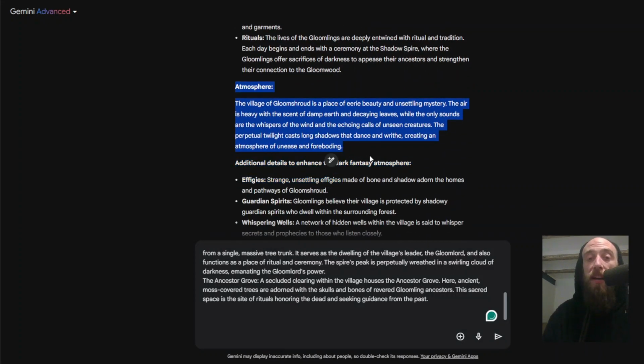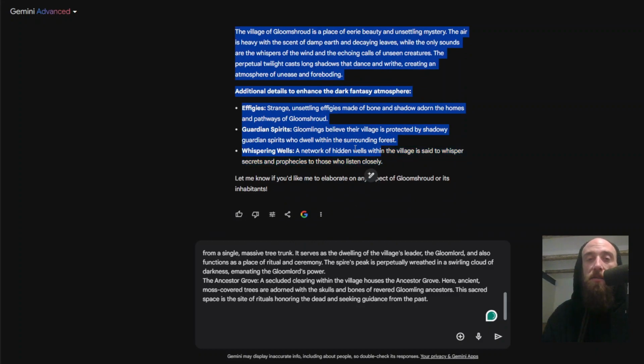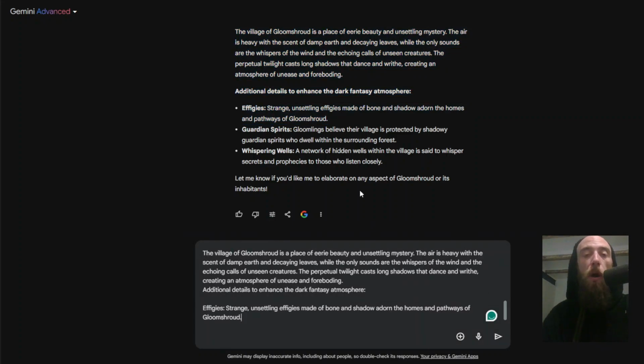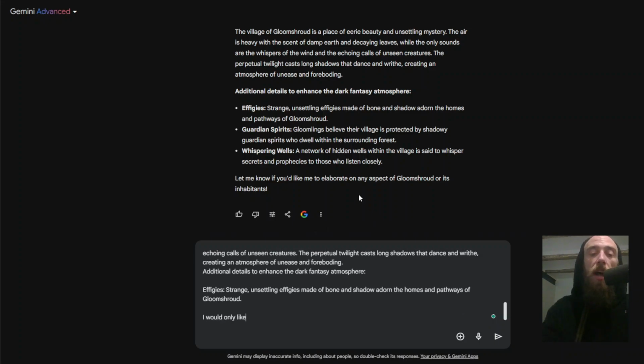We're going to go ahead and take the atmosphere with additional details. Guardian spirits, we don't need those. We have effigies, which would be quite good. Whispering wells, a network of hidden wells within the village said to whisper secrets of prophecies. We don't want any of those things at this moment. We just want to create the village. So we're only picking everything that we want for the creation of the village. I would only like to work with these ideas.